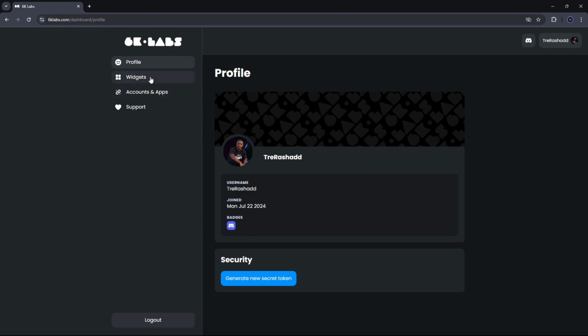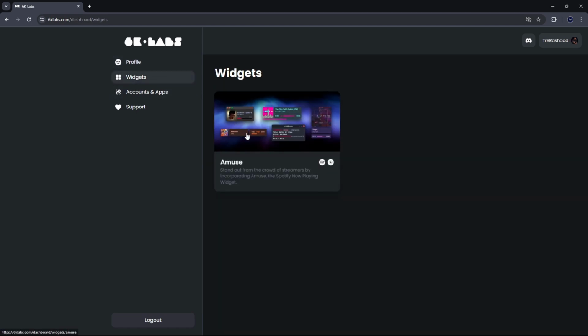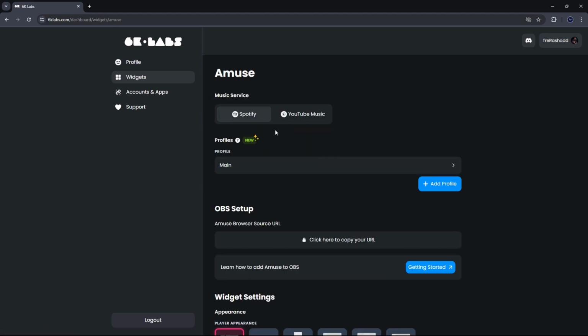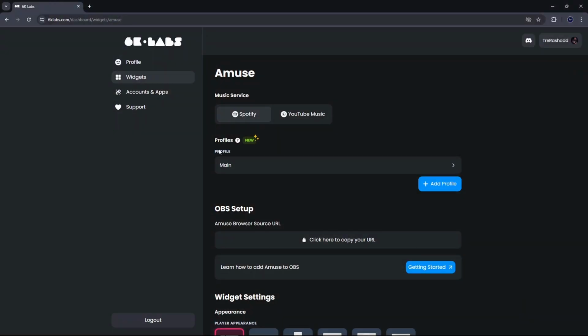So from here, you want to click on the tab widgets and then click on Amuse. Now, this is where you'll get the option to select if you want to use either Spotify or YouTube Music. But since we're going to be using Spotify for this video, I'm going to make sure that I have a link directly in the description below that's going to take you to an article to show you how you can set up YouTube Music. So from here, we're going to go down to profiles.